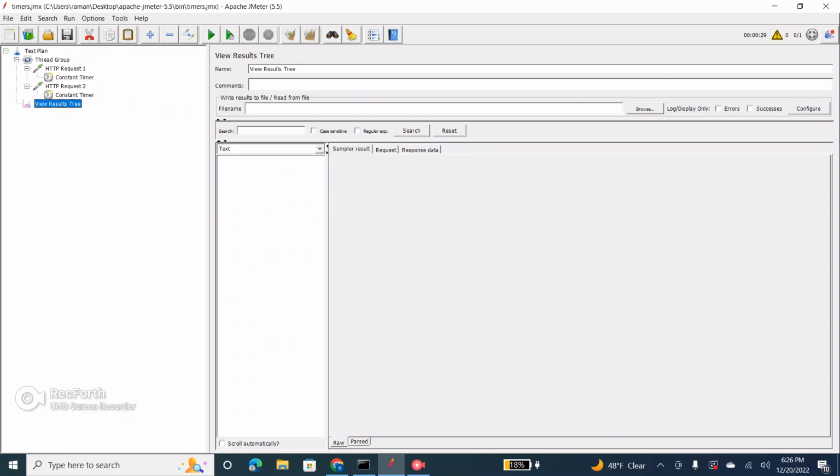Okay, let's clear it and let's run it. If you run now, for the first 30 seconds nothing will happen, and at the 30th second it will release request one. Then it will wait another 30 seconds and release request two. Here our focus is not whether the request is passing or failing. Our main objective is to learn how to use timers here.